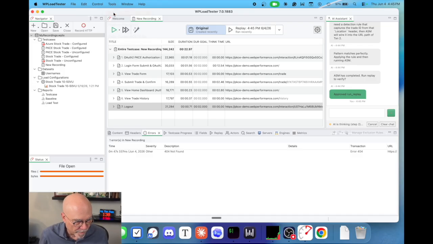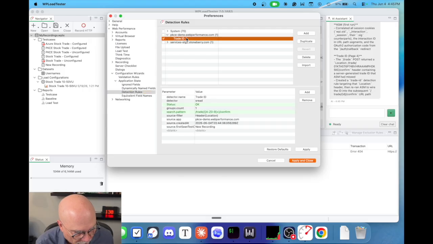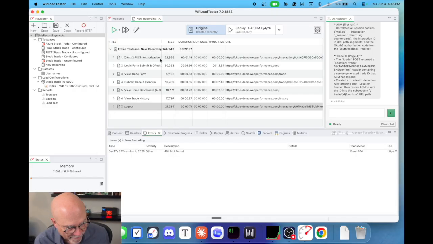So tools. So here's the demo we've been working on. This is the rule that it had to configure. It looks like it's looking for trade, capital A through Z, and a number. Confirm. So this is what it did behind the scenes.